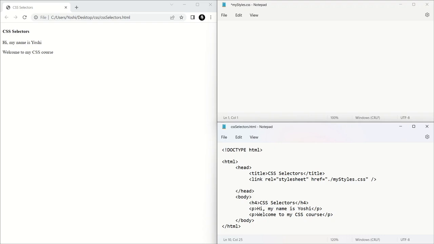Okay, so for this it's simple. You have the title tag, then the link inside the header, and the link is linking to the external style sheet, which is on top. So if you don't know how to do that, I'll link a video so that you can go check it out. I did that in my past video, so you can check that one out.